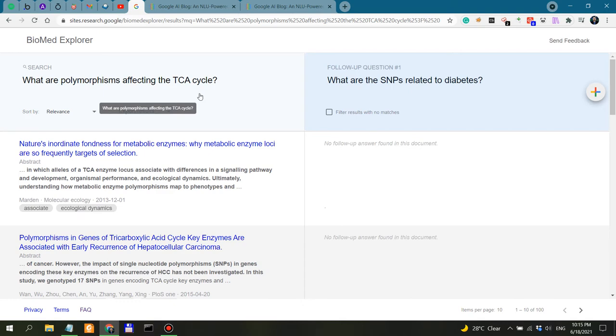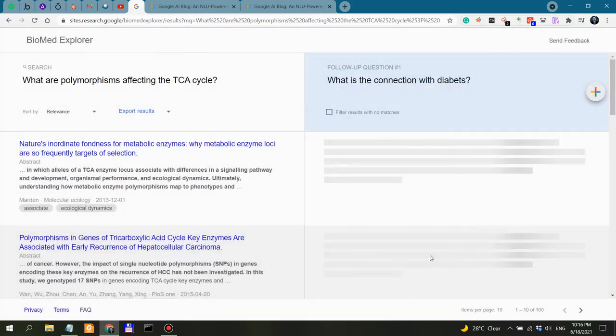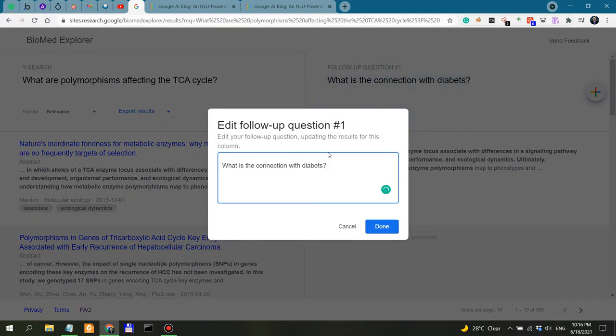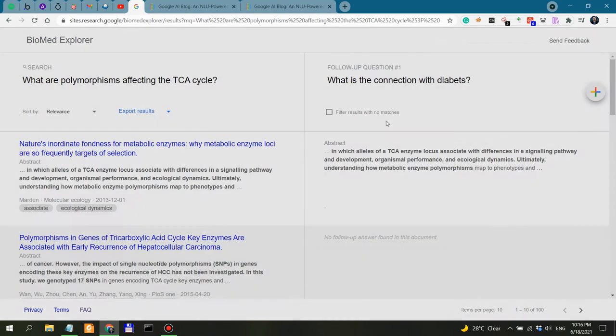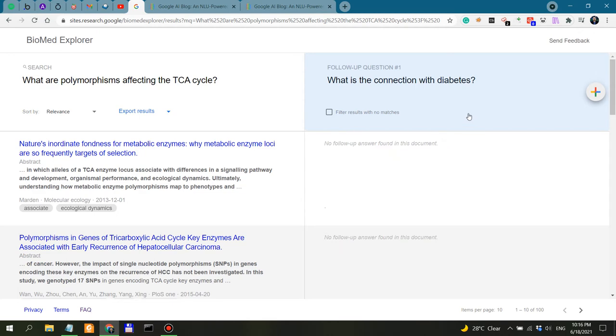What are polymorphisms affecting the TCA cycle? Let's try to be more broad here. What are the SNPs? Let's say, what is the connection with diabetes? Trying to be more broad here. Diabetes. We've got an answer there. No answer here. So no answer.